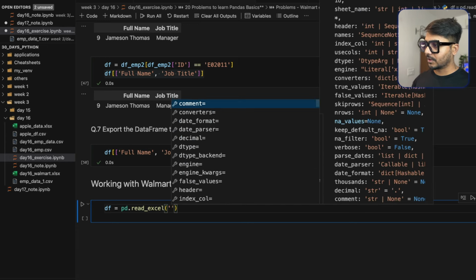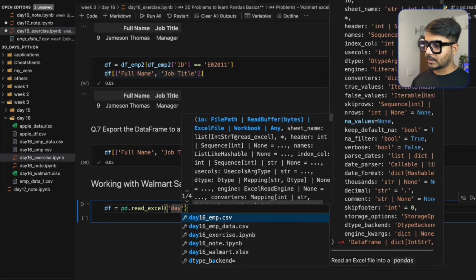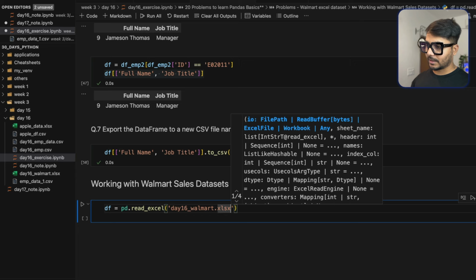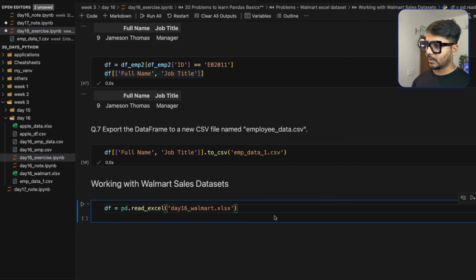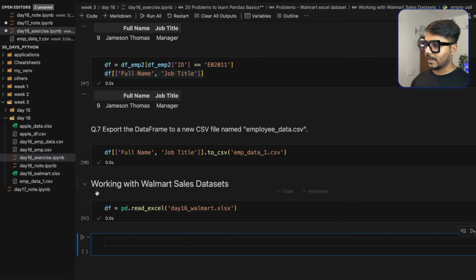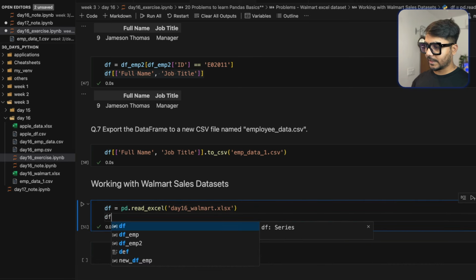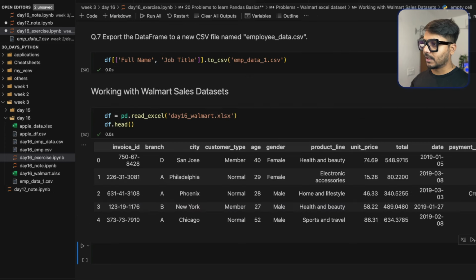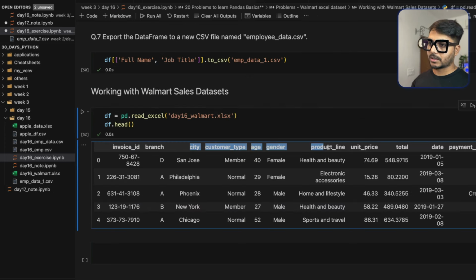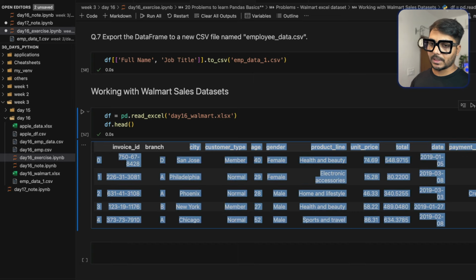Okay, so we would be using the file named day 16, and that's going to be this one, day 16 walmart xls. You don't have to define any parameters here, so we can just go ahead and say run, and we can see the data set by calling df.head to see the top 5 rows. You can see we have invoice id, branch, city, customers, and every piece of information about the data set.